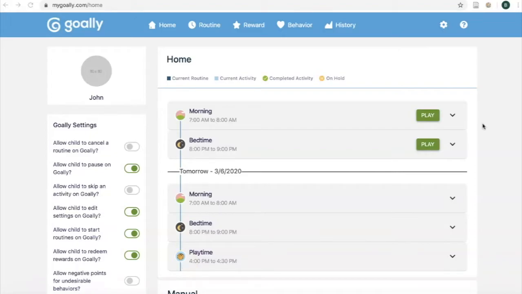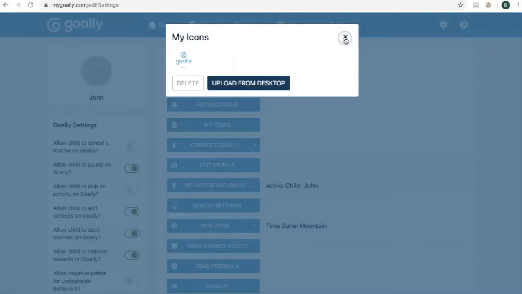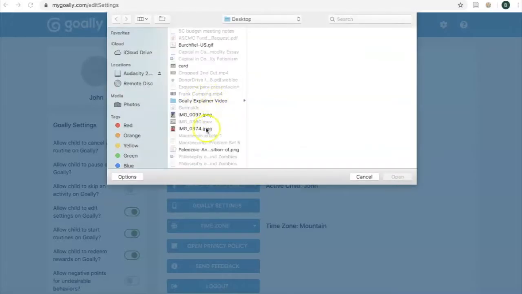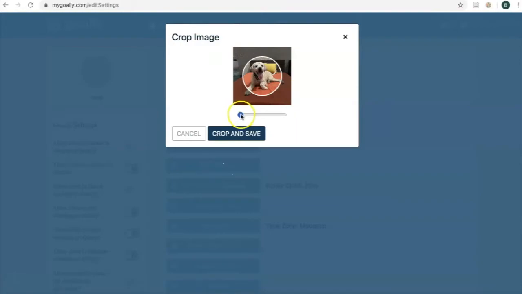In order to create your own custom icons from the mygoalie.com portal, go to Settings, and then click My Icons. From here, you'll be able to upload photos on your computer and make them into icons. Click Upload from Desktop, and then select the photo you want. Now you can zoom in with the blue slider, and drag and adjust the white circle to capture whatever part of the image you want. Once you're done, click Crop and Save.